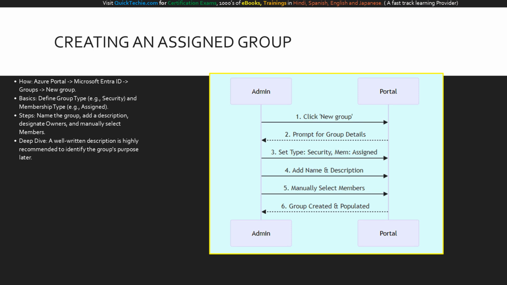Let's walk through how to actually create an assigned group in the portal. You will navigate to Microsoft Entra ID, select the groups blade, and click New Group. For the basics, you'll select Security as the group type and Assigned for the membership type. Give the group a clear name. As a best practice deep dive, always provide a detailed description so other admins know exactly what this group is for. Finally, you will manually search for your users, add them as members, optionally designate a group owner, and hit Create.